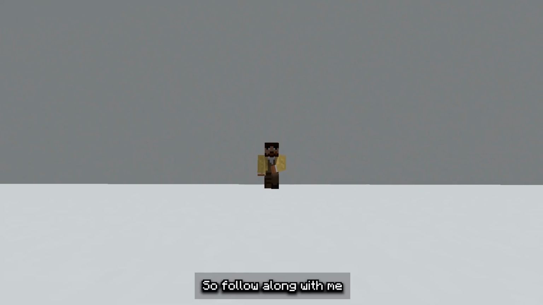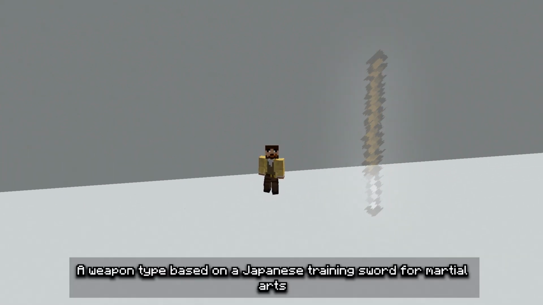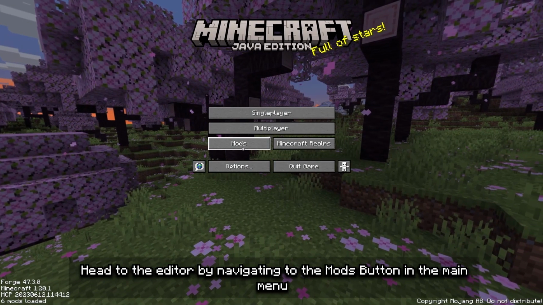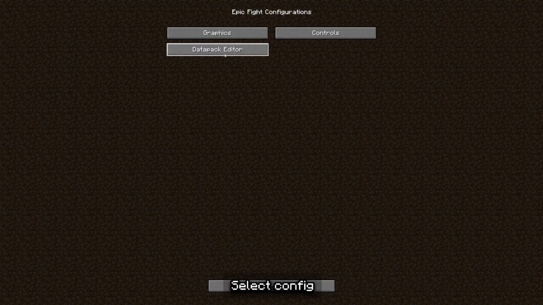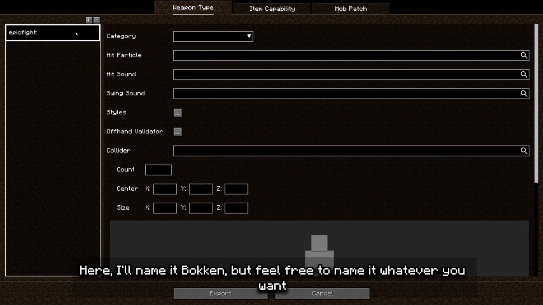So follow along with me as we'll be creating a Vulcan, a weapon type based on the Japanese training sword for martial arts. Head to the editor by navigating to the mouse button in the main menu. Search for Epic Fight, select Config, then Datapack Editor. Now, you can add a new line to the left grid and name your new weapon type. Here, I'll name it Vulcan, but feel free to name it whatever you want.